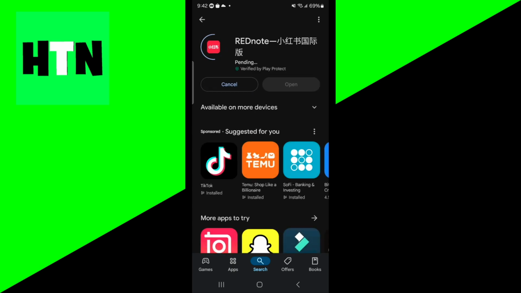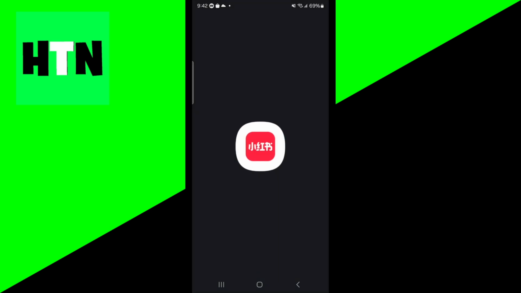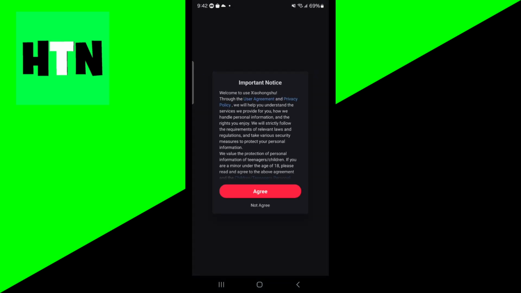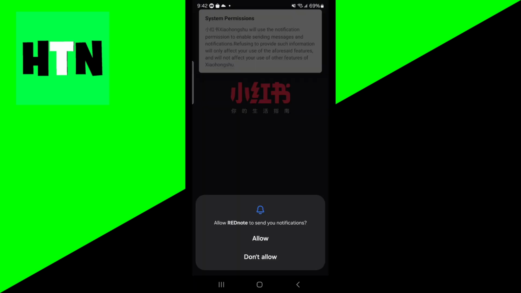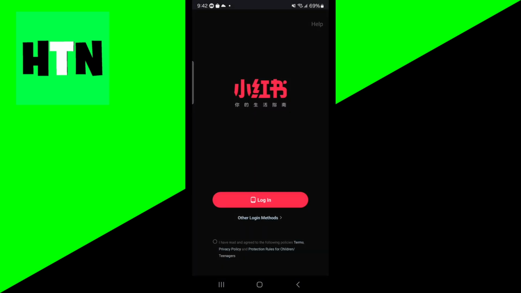So the first thing you want to do is go ahead and press on install, just like so. Now, this is actually an application made in China, so if you are a little bit confused, the text is actually in Chinese. So let's go ahead and just press on open, just like so. And then it is going to give you this important notice. So go ahead and just press on agree, and then it's going to ask if you want it to send you notifications, so that is completely up to you. I'm just going to be pressing on don't allow.